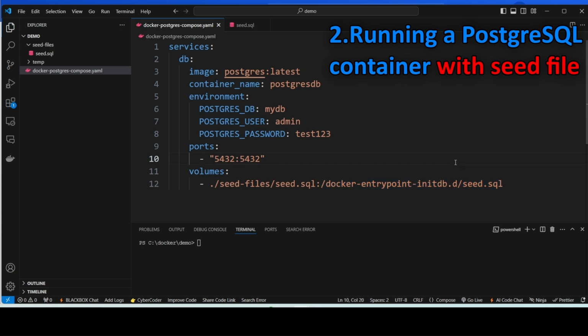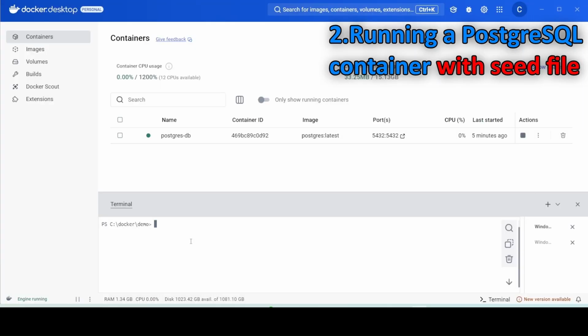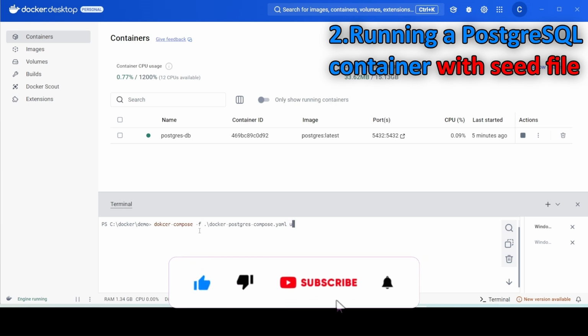Now let's create the PostgreSQL database container using Docker Compose. For that, let's go to the Docker desktop, and then the command to create Docker container using Docker Compose is docker-compose -f, provide the Docker Compose file name here, and then space up. Once we run this command, our Docker Compose will create Docker container.